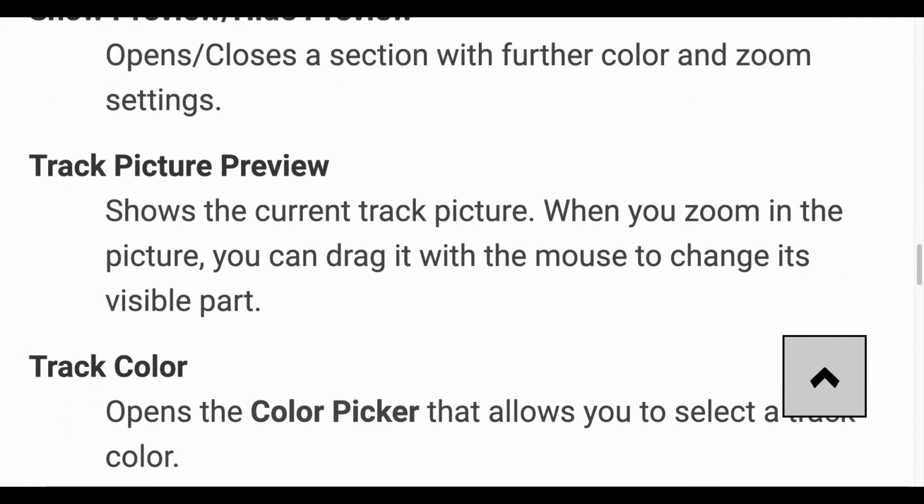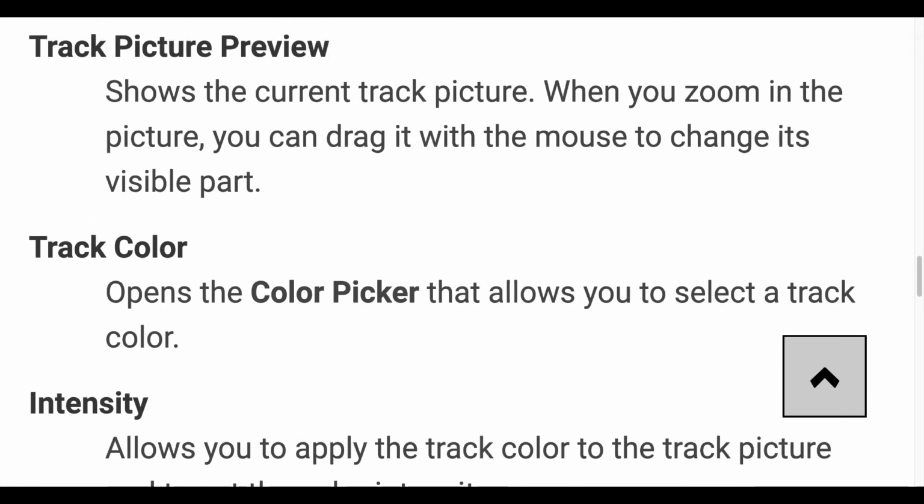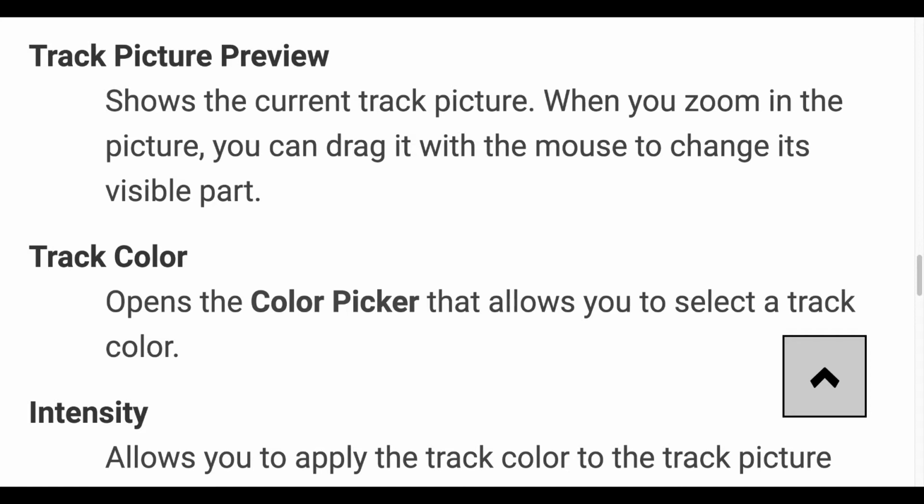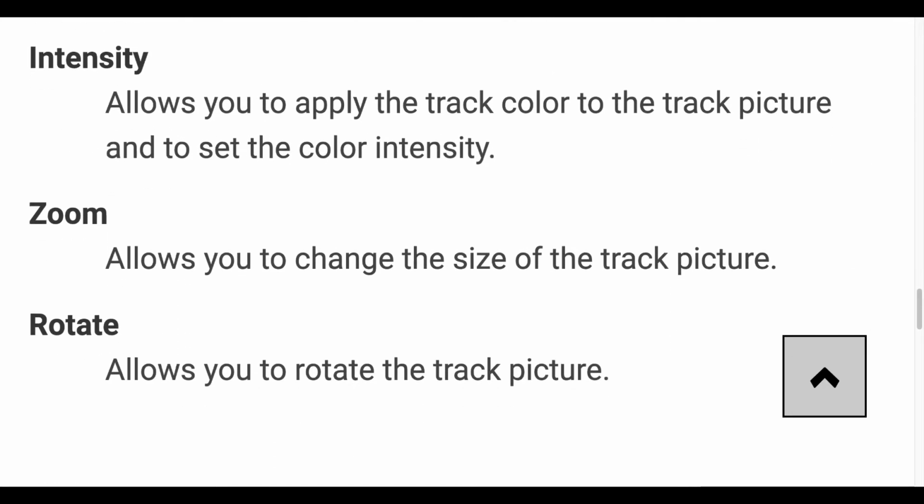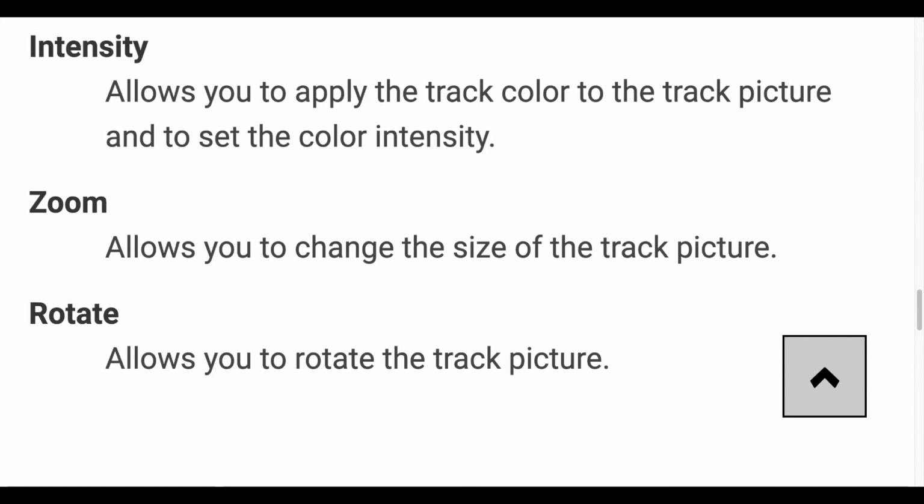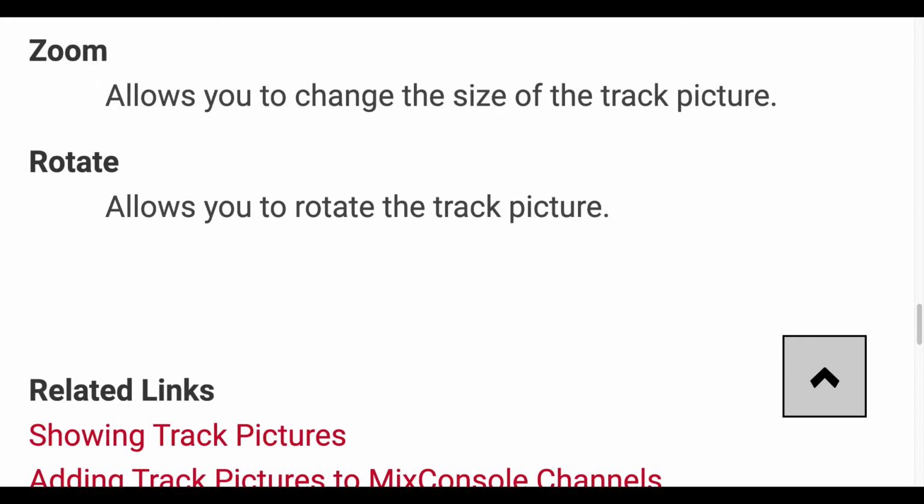Show preview/hide preview opens/closes a section with further color and zoom settings. Track picture preview shows the current track picture. When you zoom in the picture, you can drag it with the mouse to change its visible part. Track color opens the color picker that allows you to select a track color. Intensity allows you to apply the track color to the track picture and to set the color intensity. Zoom allows you to change the size of the track picture. Rotate allows you to rotate the track picture.